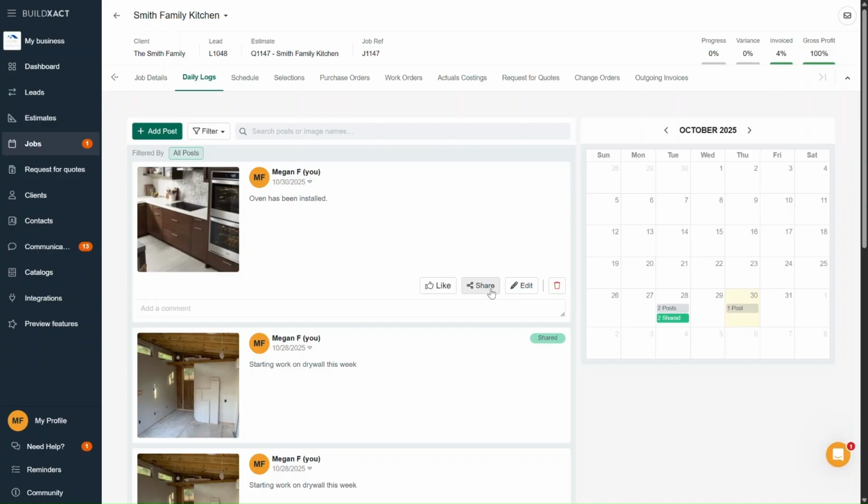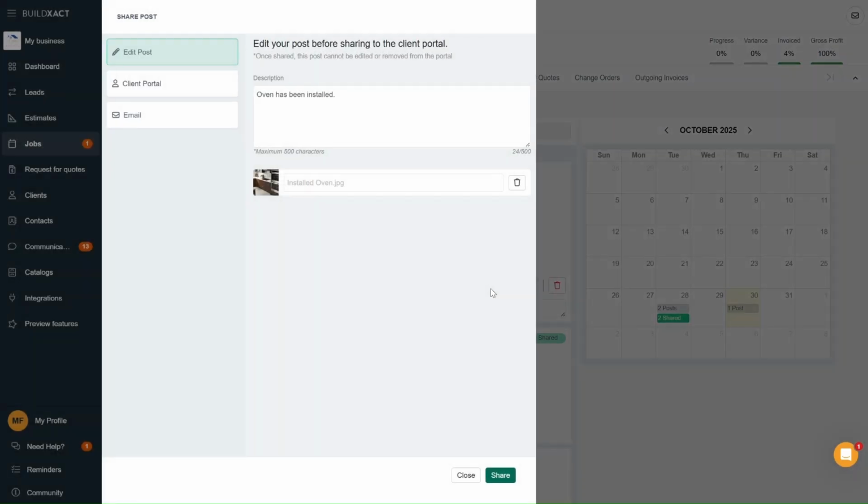As we mentioned earlier, when you share something from your daily logs to the client portal, it appears in the timeline section. And before it's shared, you'll see a few options that let you control exactly what information gets shared. There's no direct link between the on-site app and the client portal, and that separation is intentional. It gives you a chance to review and edit what gets shared before the client sees it.